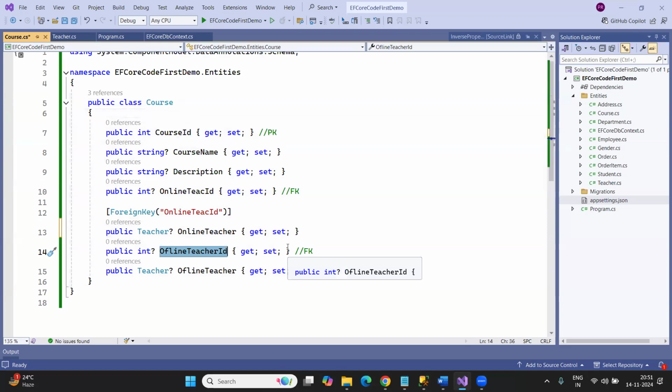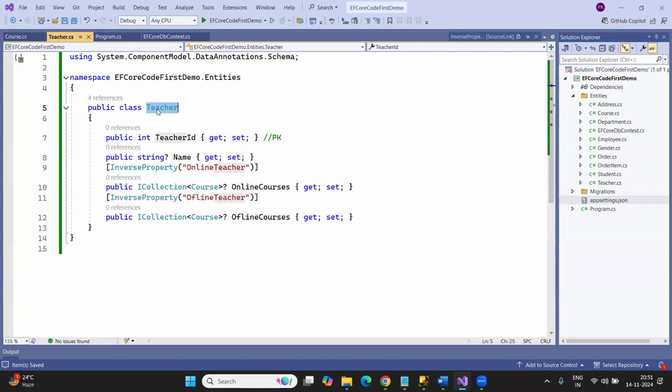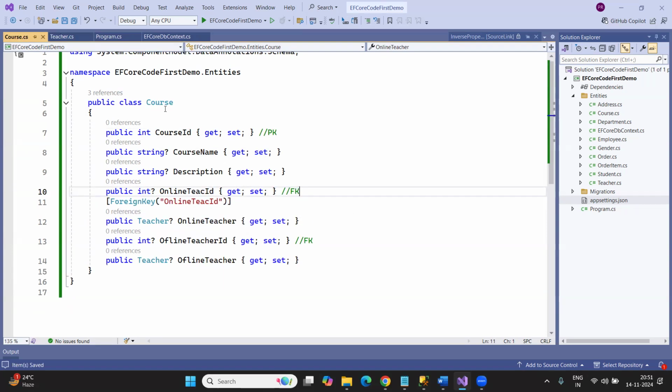Then this relation is not correct, no? Because in teacher we have given that one teacher can teach many courses, but one course is going to be taught by one online teacher or one offline teacher. So one teacher can teach many courses, but one course is going to be taught by either one online teacher or an offline teacher. Okay, so you have to remember.